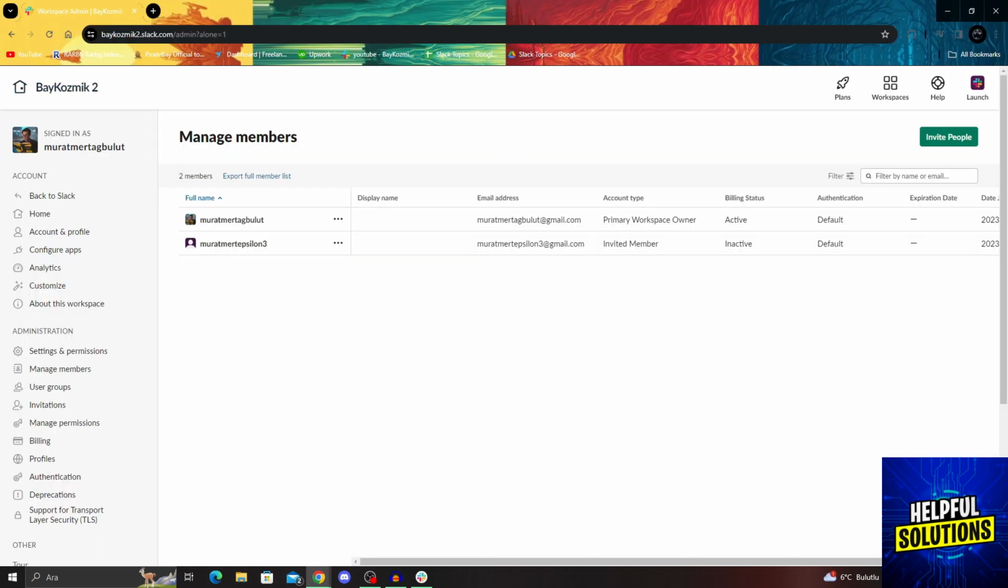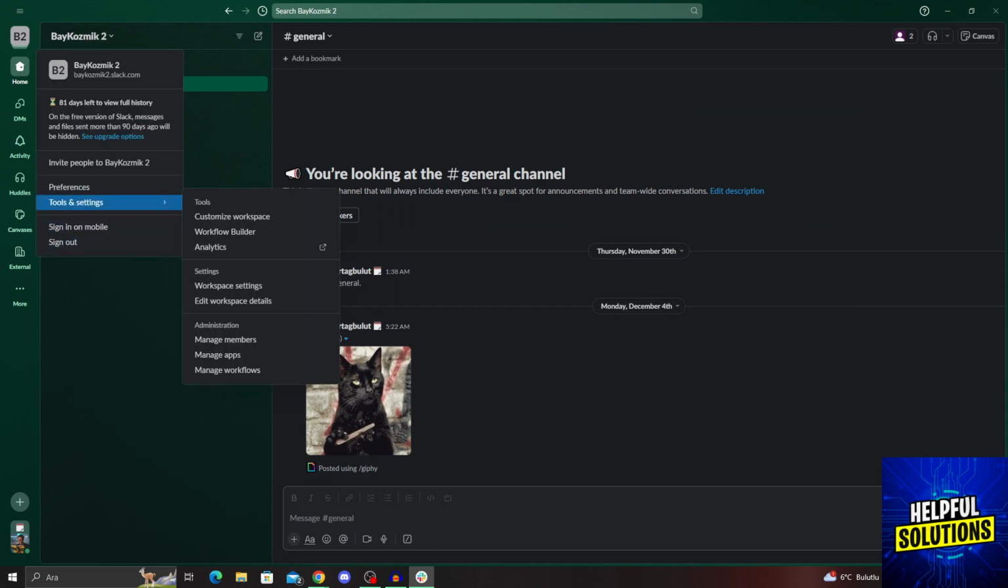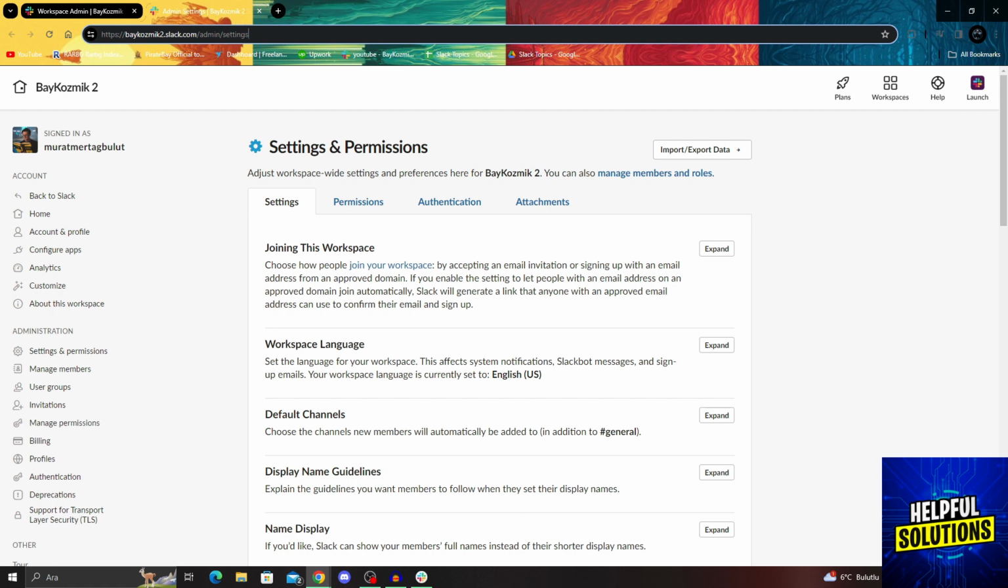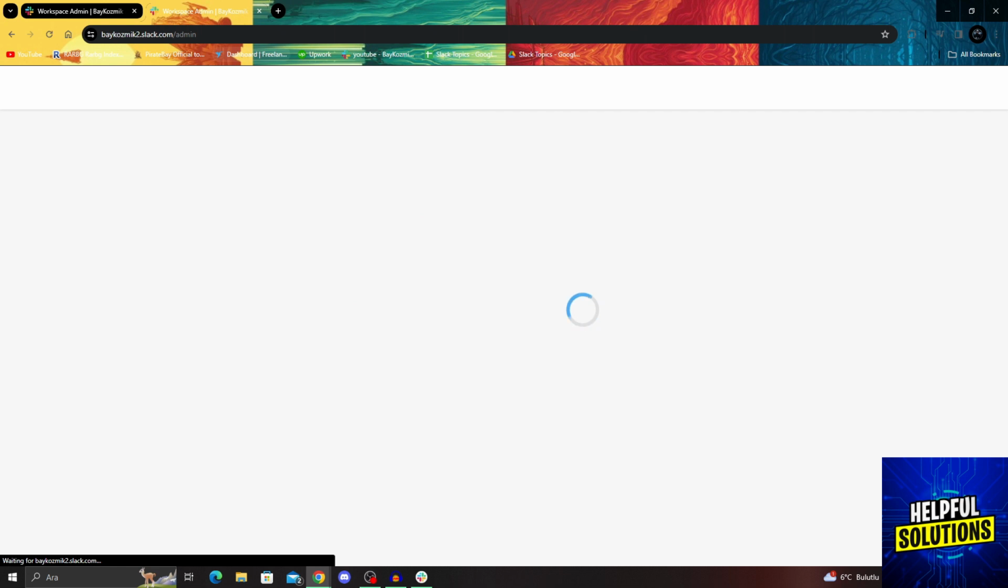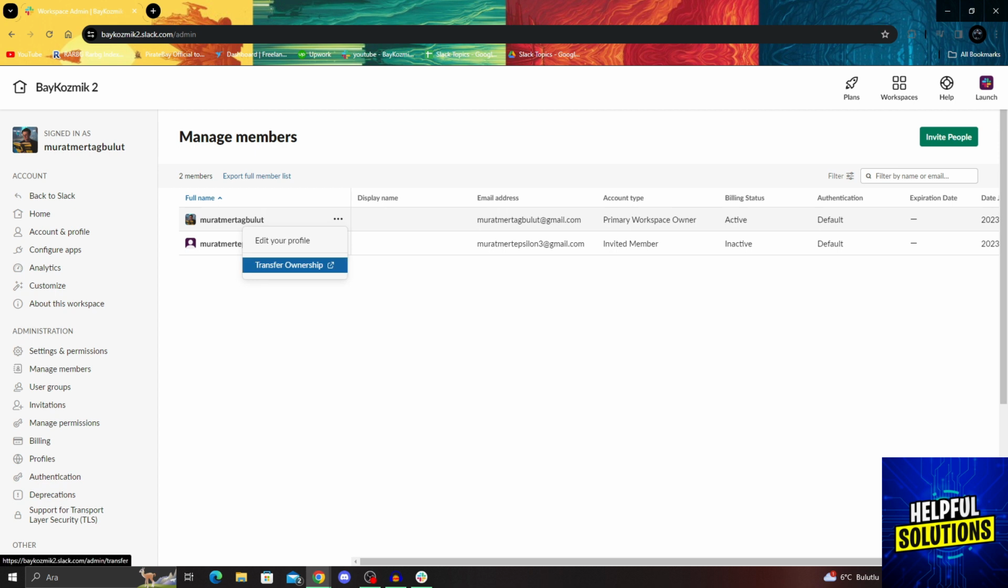If you cannot find your admin workspace or transfer ownership page, what you have to do is first go into your general web browser, and you do this by going from your Slack workspace to tools and settings, then selecting workspace settings and opening up the new page. When you're inside this page, just click on it like this. And from the URL, delete the admin settings part, and it will show you the workspace admin and manage members. While you are inside manage members, click the three dots next to your name, and click on transfer ownership.